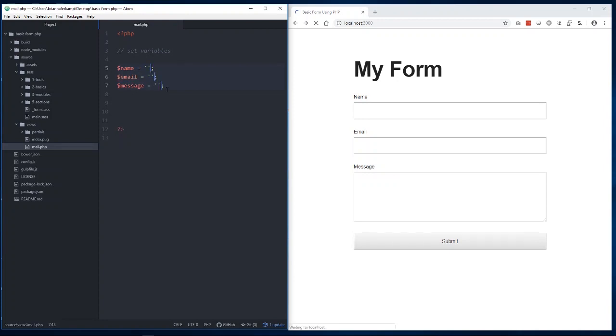Oh, sorry, don't use the single quotes, use the double quotes for PHP. Okay, so those are just going to be sort of equal to nothing, and we can just access those now from our form.